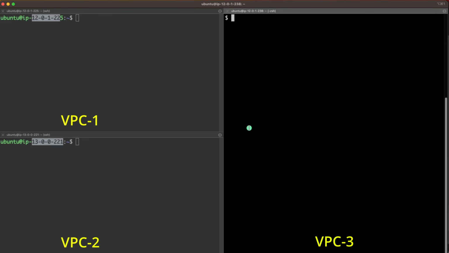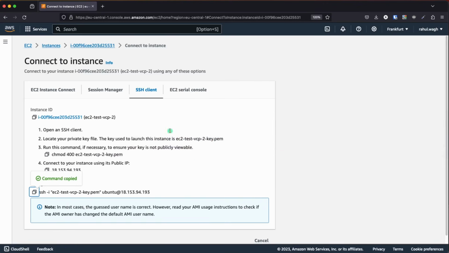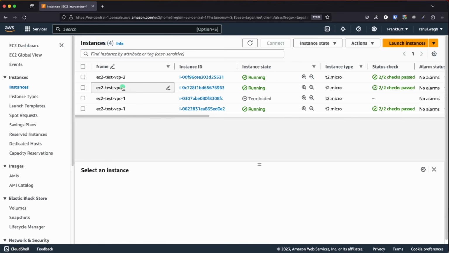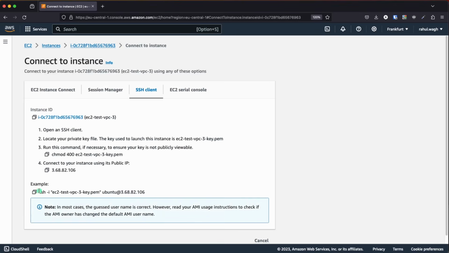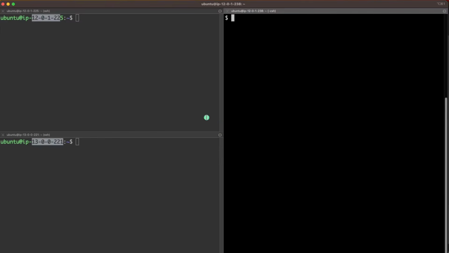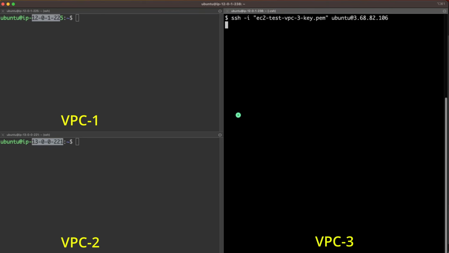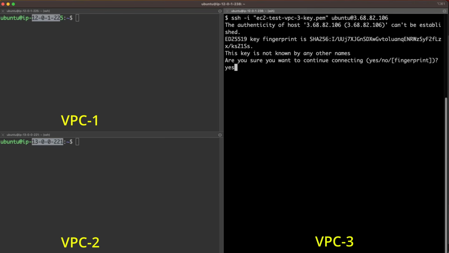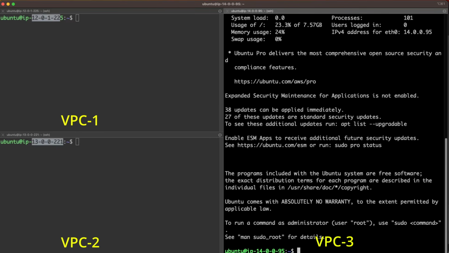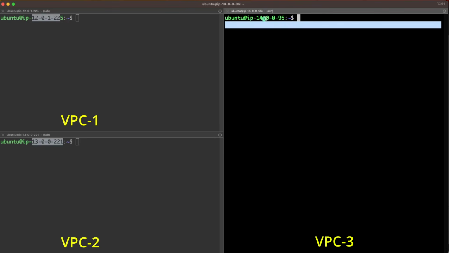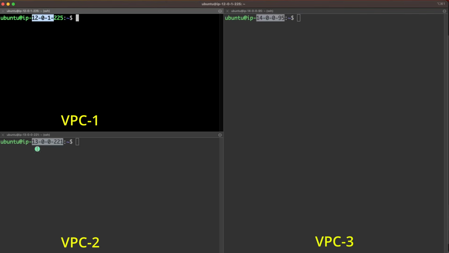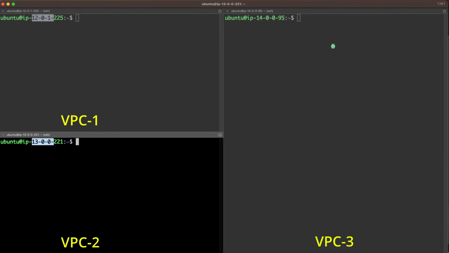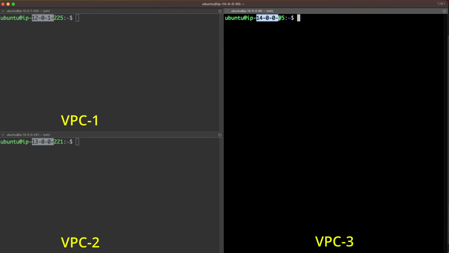And now it is our third VPC. So go back to our EC2 instances, click on the third VPC, and here click on connect. Copy this command from here and paste it over here. Type yes. I'll clear it, and here you can see the IP which is starting from 14. So this is VPC 1, 12. This is VPC 2, that is 13, and this is VPC 3, which is starting from 14.